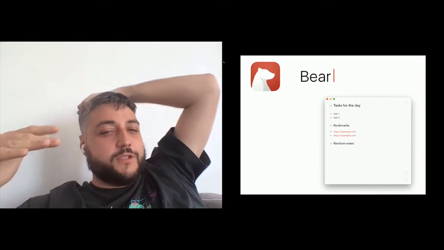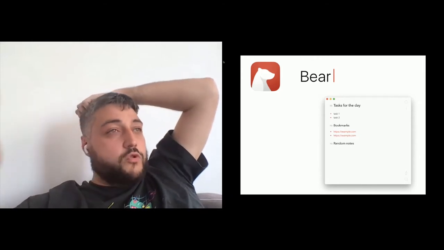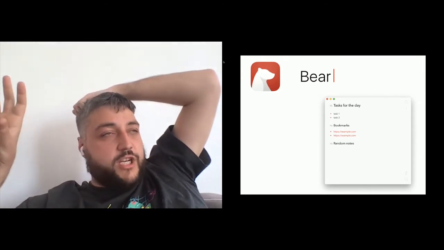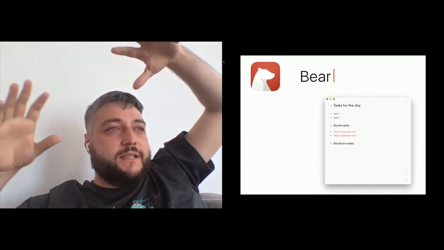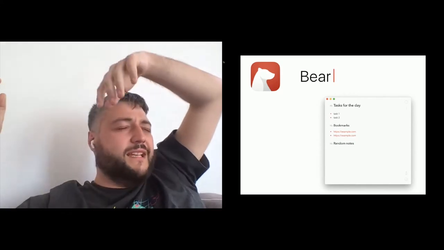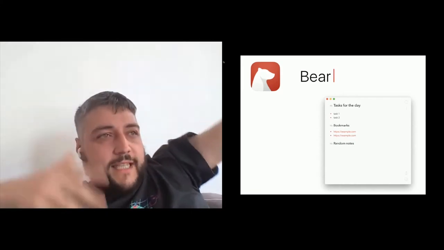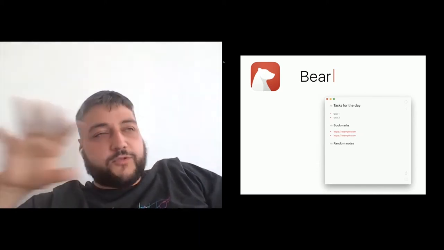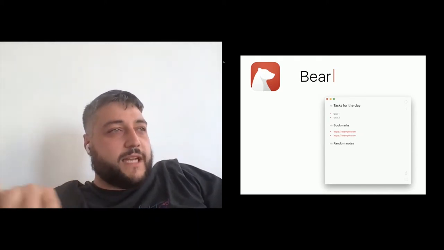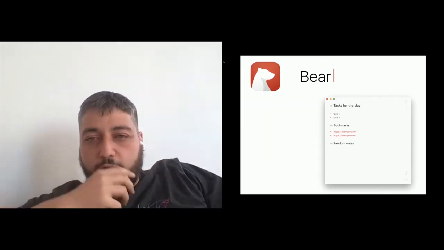I have tasks for the day. I have a group of bookmarks, which are things related to my task. It might be links to tickets, links to some documentation, or links to designs. And I have a random area with notes where sometimes I sketch some ideas.